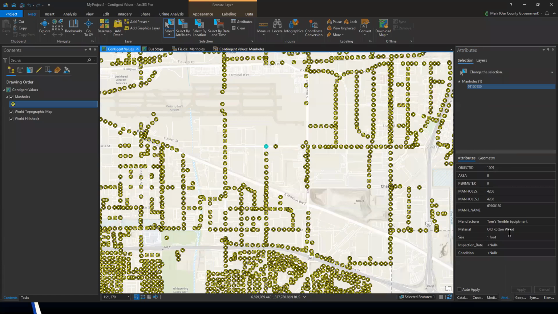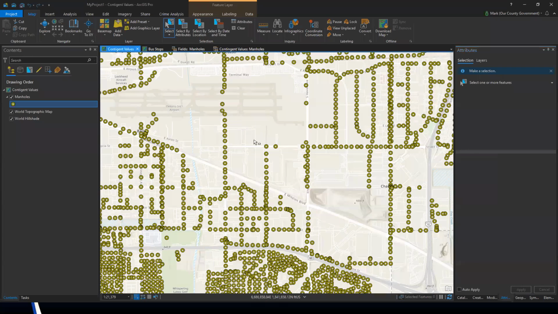All right, so you can see over here, I've got Tom's Terrible Equipment, and he's got an old rotten wood manhole 1 foot in size. And that's the only choice I've got. I have only 1 foot inside. I cannot put like a 20-foot old rotten wood manhole in there because it won't permit it because of the contingent value. Okay, so that's pretty cool. I like that. So I think contingent values, check that out.